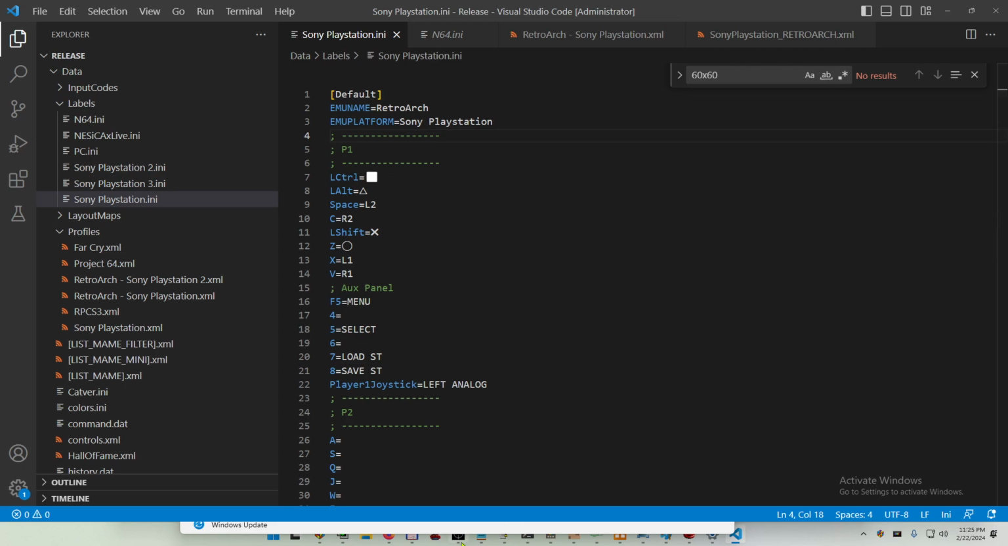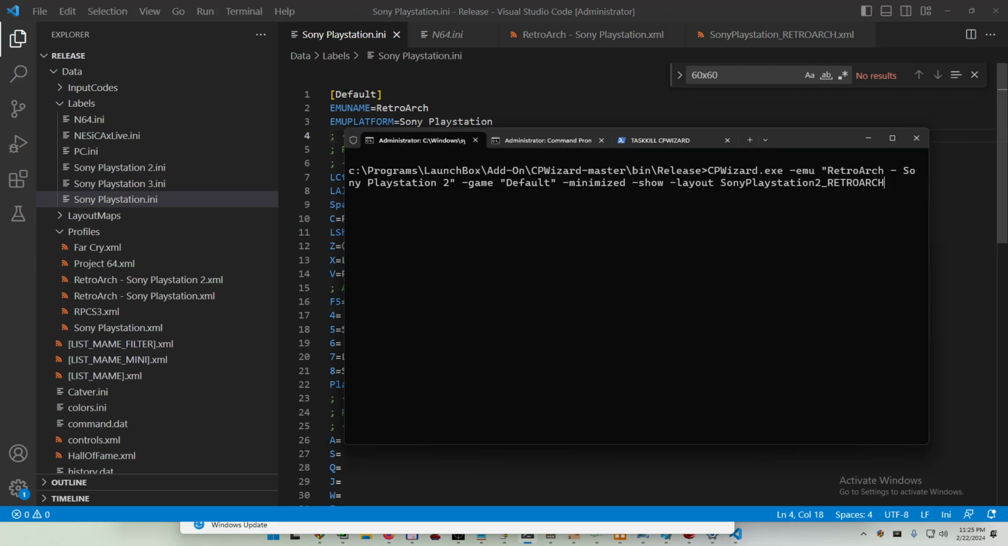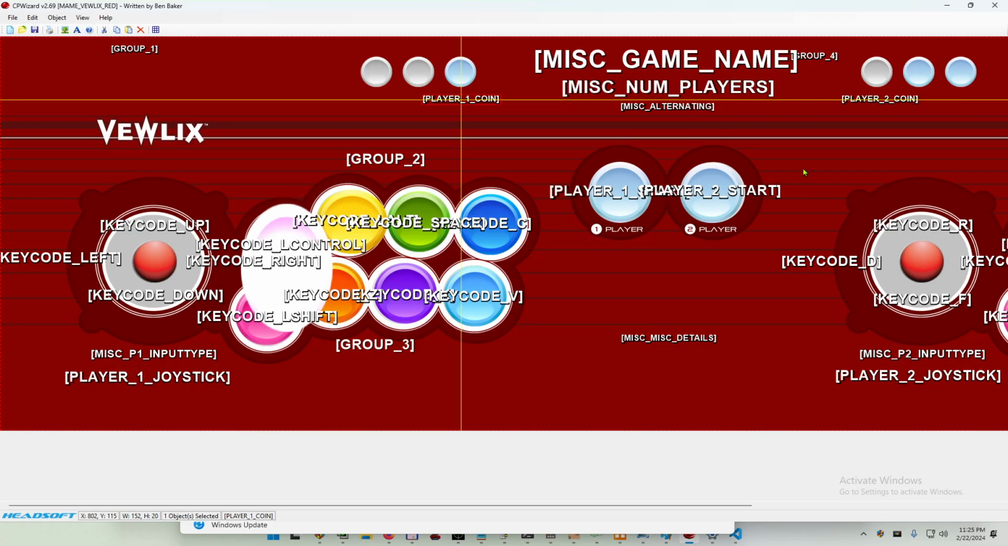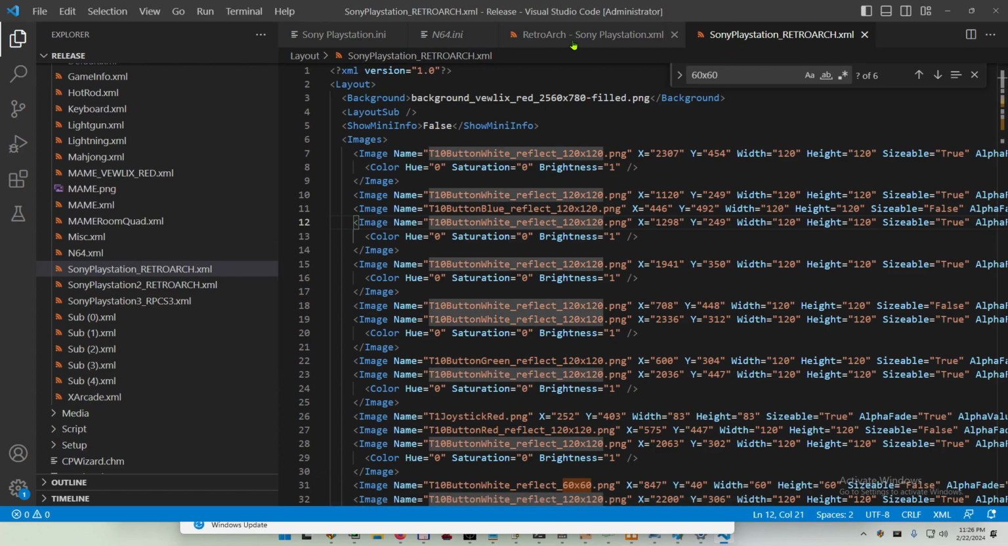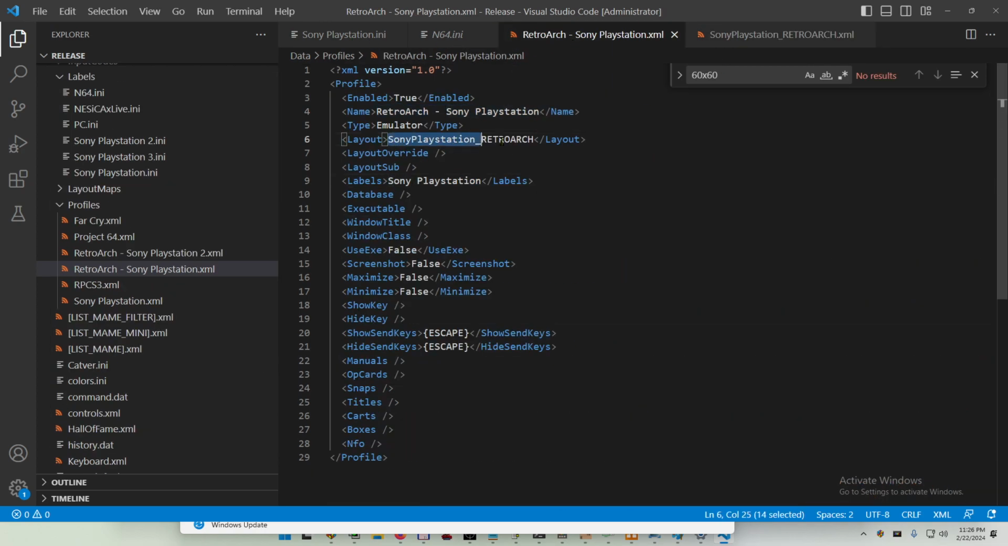For the dash game argument, you have to provide the name of the section here, so I've used default. The rest, dash minimize and dash show: minimize is so that CPU Wizard doesn't show the layout file UI. You want to run it in the background, you just want to render the image on the monitor. And then dash show shows the UI. If you do everything right, you don't really need to provide the dash layout argument here, because it will be read from the profile name here. Make sure this one matches.